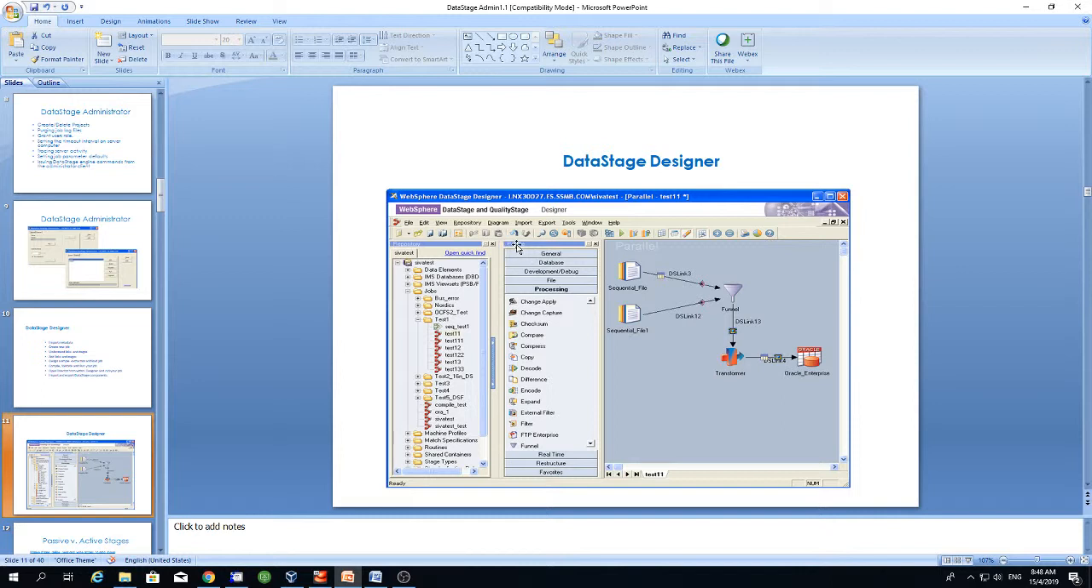This is the palette. The palette is a group of predefined functions that we can use for your job development. For example, if you want to use the file stages, if you want to pull the data from your local file system, we can go to the file tab in the palette and drag and drop whatever is required.